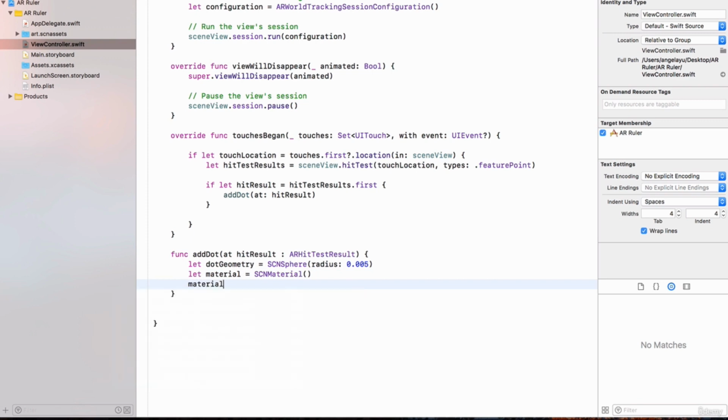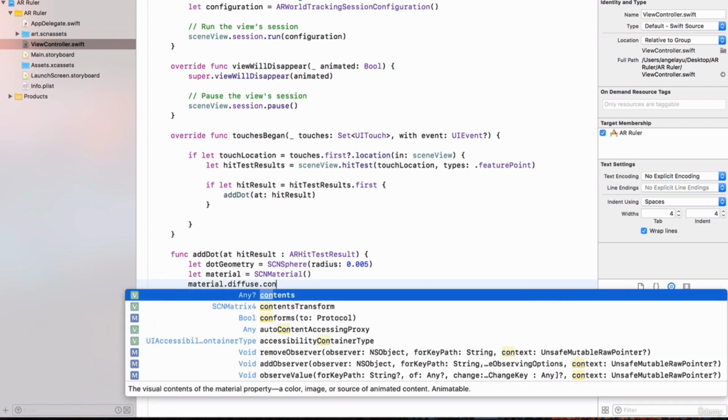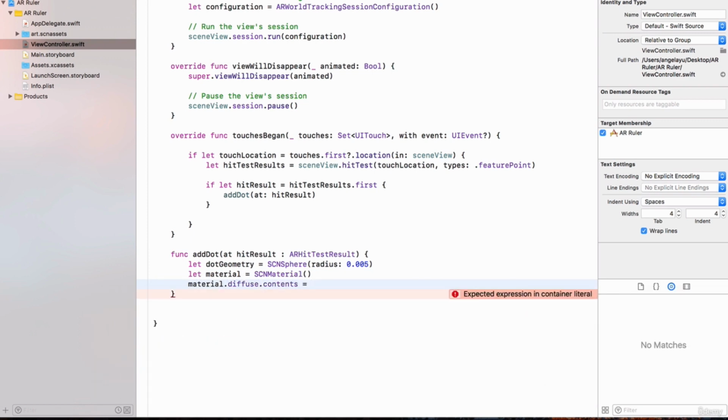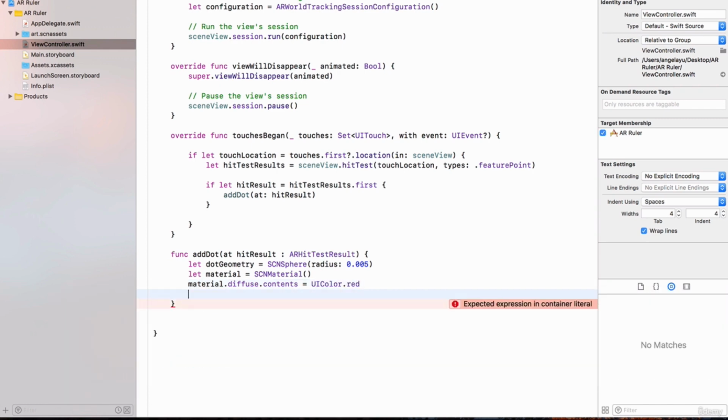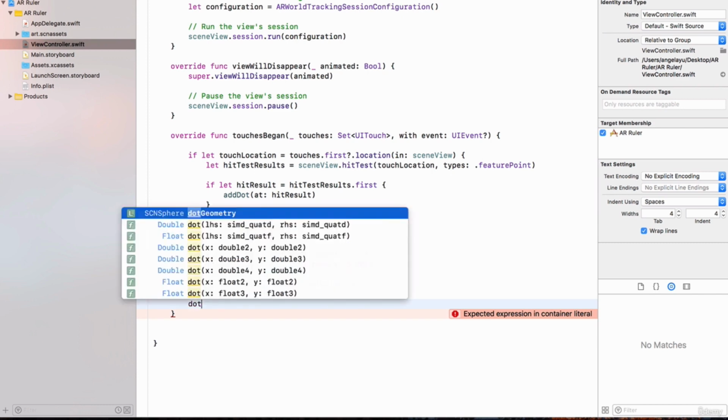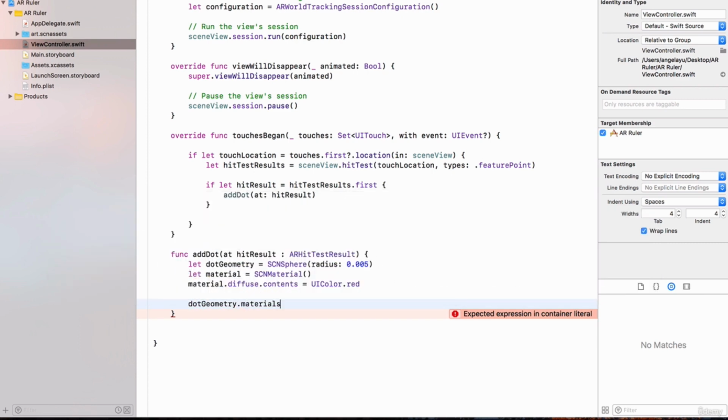And let's define the material's diffuse dot contents. That is going to consist of a UIColor, that is a red color, as we said. And then I'm going to assign this material to my dot geometry. So dotGeometry dot materials equals an array of materials that only contains our single red color material.